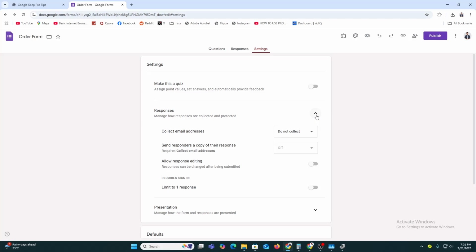Then double check that you are sharing the correct form link. Sometimes people send the preview link instead of the live link. You just need to click Send and copy the link from there and share that with your audience. Also make sure you did not restrict it to your organization only. Uncheck Restrict to users in my organization if you want responses from anyone.